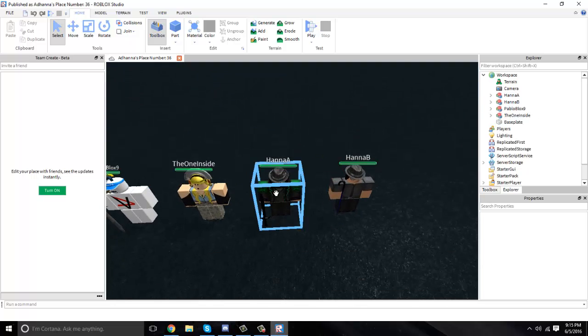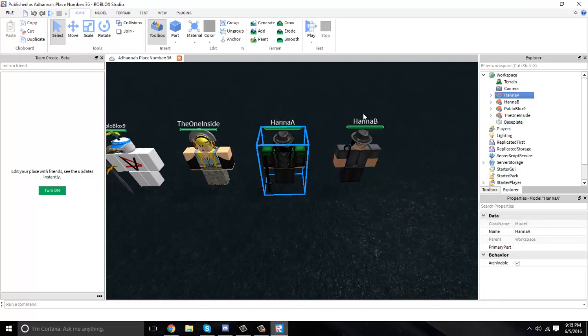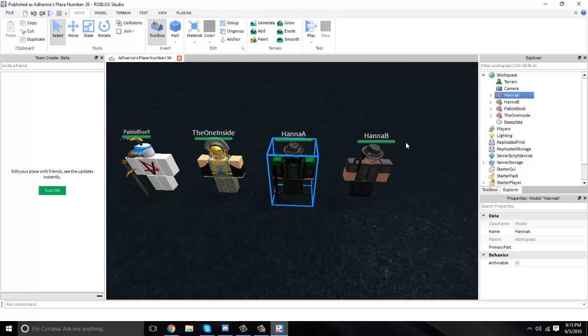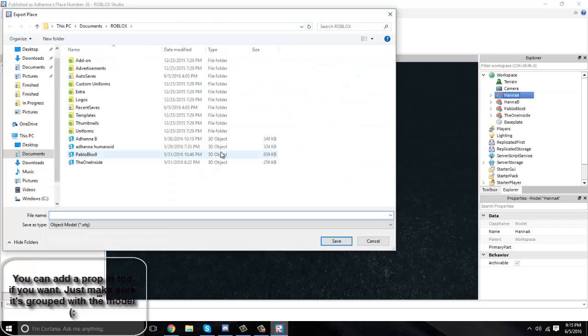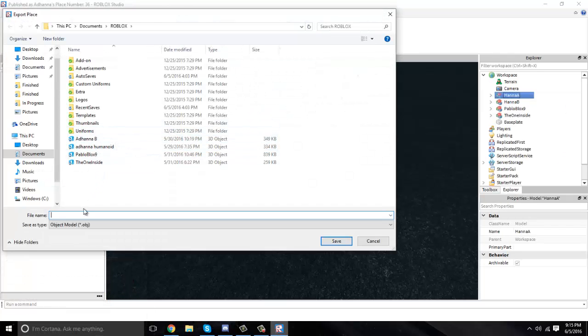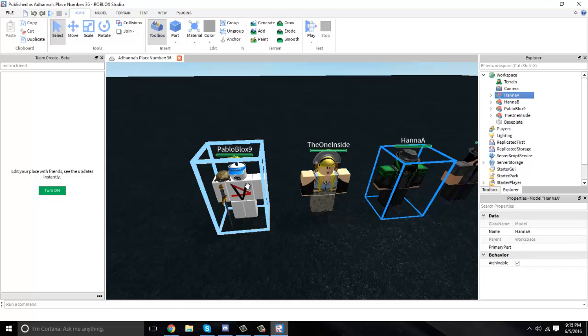When you've cloned yourself, just go into Explorer, make sure it's selected as a model. Right click it, click Export Selection. Then just name it whatever you want and place it wherever you want and click Save. I already have mine saved, so I'm not gonna worry. Okay.